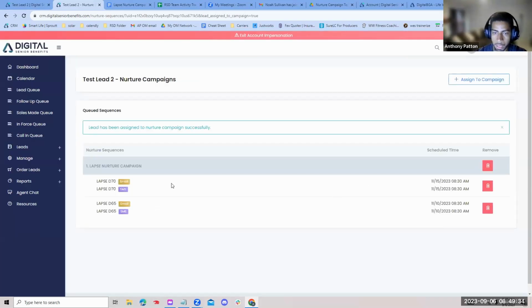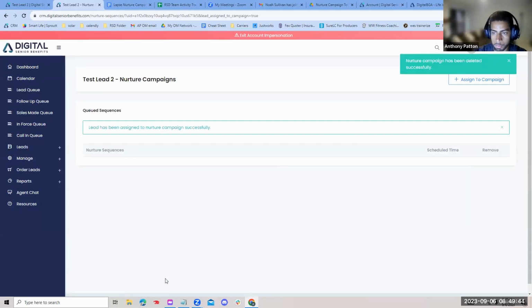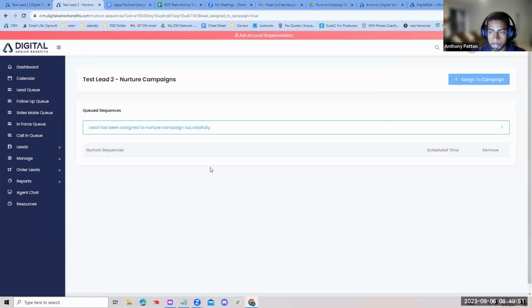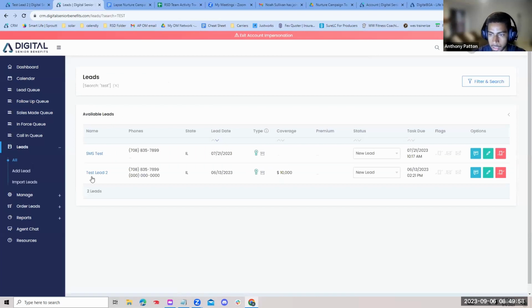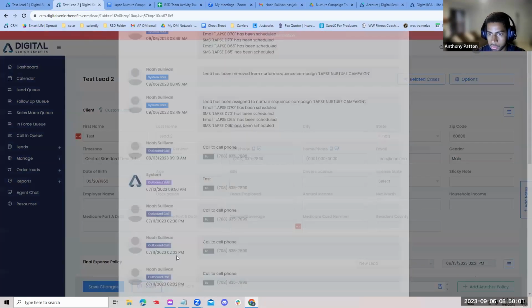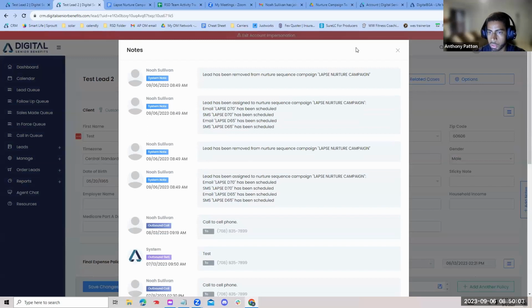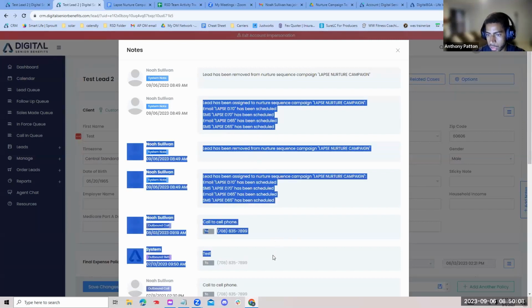Let's say they make a payment, you get them on the phone, the lapse campaign works. Good stuff. But you don't want them to get the rest of those emails and texts. You just hit this little trash can button and it deletes them. It removes them from a campaign. Now, if you do put them in a lapse campaign and maybe you still get a couple of emails from the carriers, and you want to see, how do I know if I already put this guy or gal in a lapse campaign? Just go to notes and it'll show you right here. It'll be long, like this long, because you'll have 15 of each sequence.